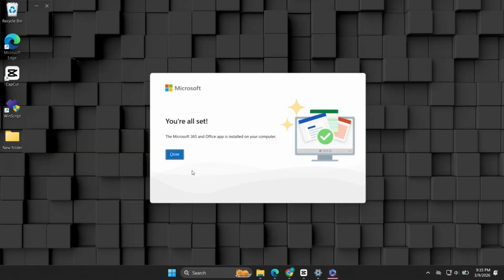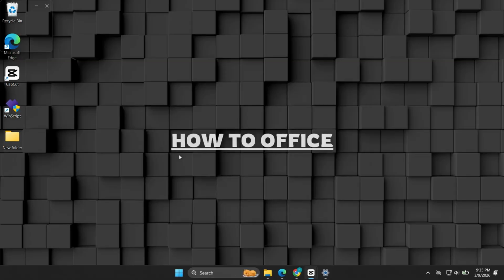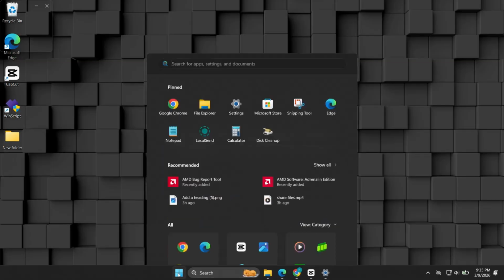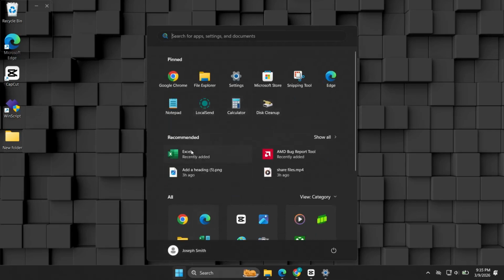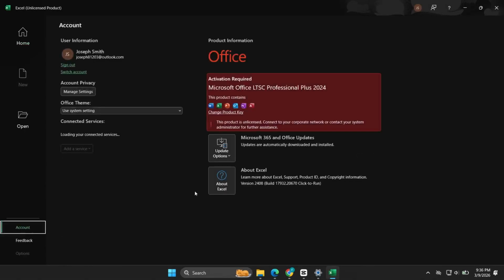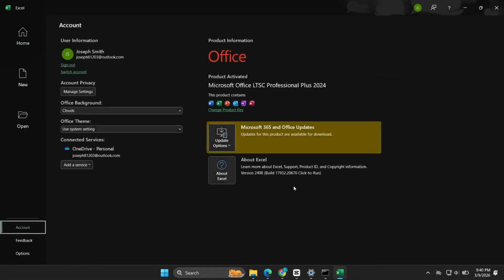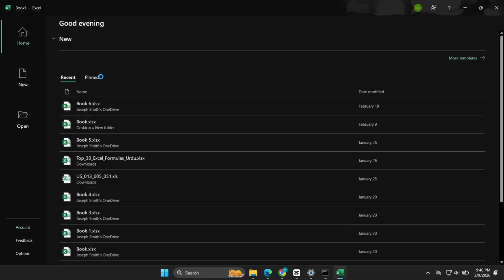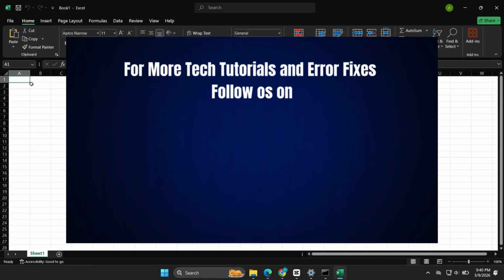When the installation is complete, close the Setup window. Now open the Start menu and search for Microsoft Excel. Click on it to open the program. If I go to Settings, you can see I am getting an activation error. Let me fix that. You can activate this using a Microsoft Official Product Key. There is also a free method, but that is against YouTube policies. I cannot share it here, and that's it.